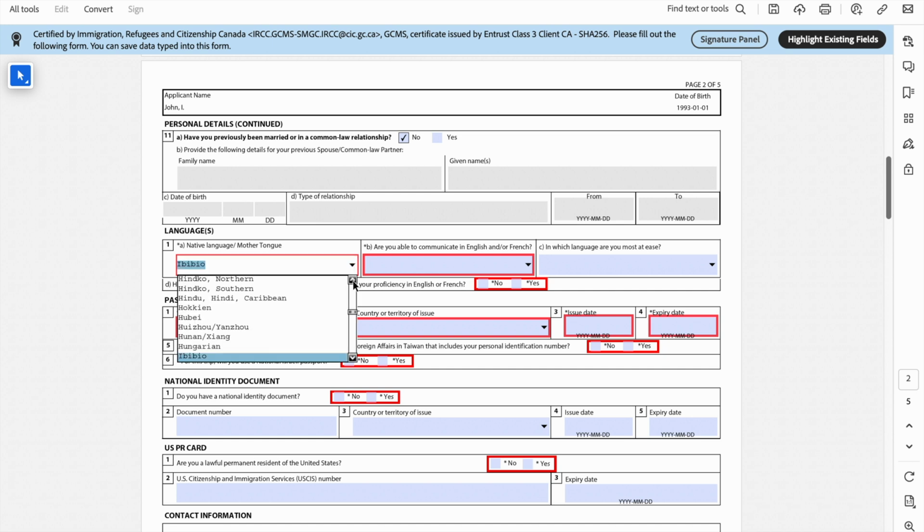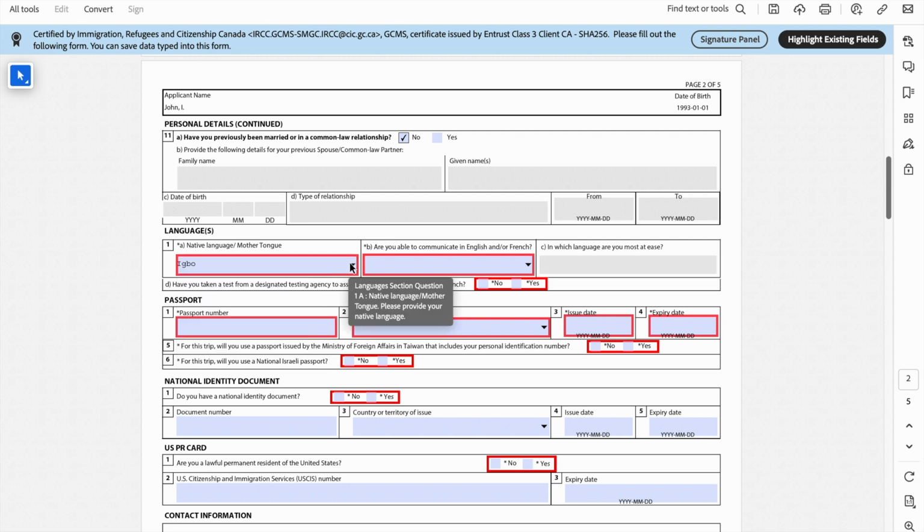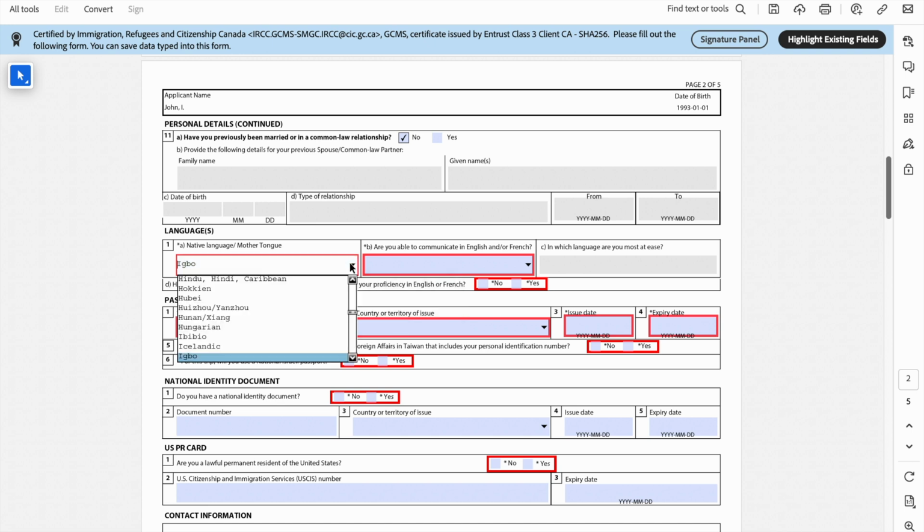So let's find Igbo. For those of you that can't find your native language here, you can click on Other. There's an option for Other. When I was doing mine, I couldn't find my own language, so I used Other too. But Ifoma is Igbo, so let's leave Igbo for her.